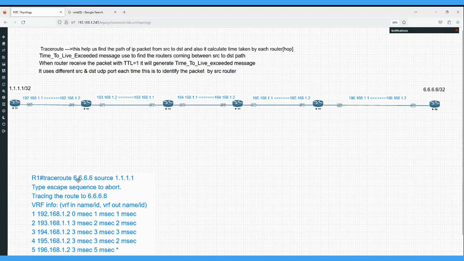I have done the traceroute for this 6.6.6.6 IP, which is configured on router 6, and the source IP is configured on router 1. From router 1, I am doing the traceroute to this destination IP, and the source IP is 1.1.1.1. While I am doing the traceroute, in the output I am getting this: the first hop is coming 192.168.1.2. This is the IP address of router 2 Ethernet 0/0 interface.